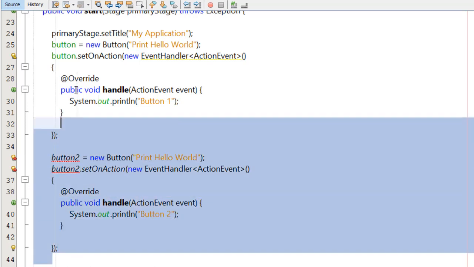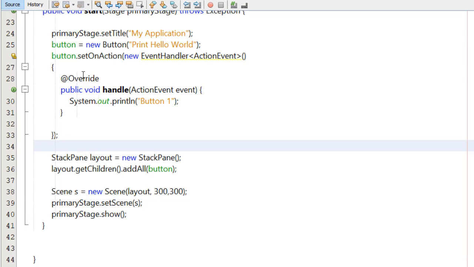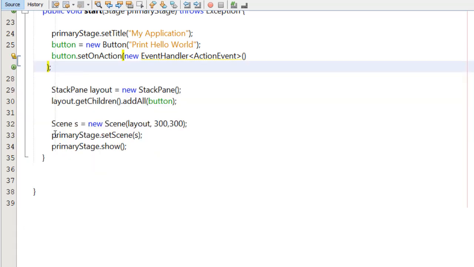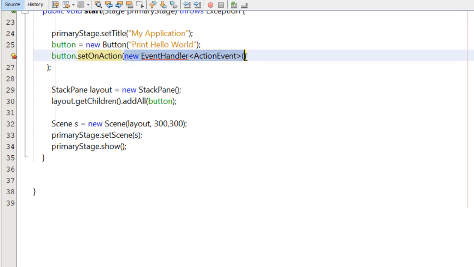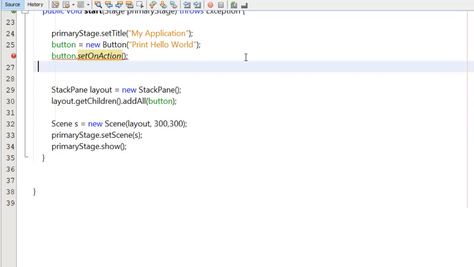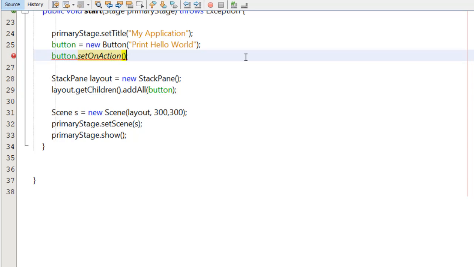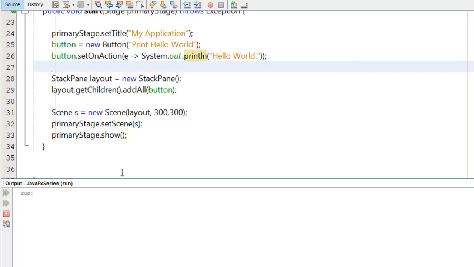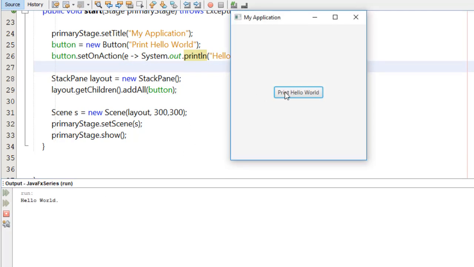So I remove this from here, and I also remove this code. Also I remove this. Now how do I add functionality to the button using the lambda expression? I just type here e, then I add the lambda token, you can see here, this is the arrow token, and then I add the line that I want to execute when the button is clicked. So I type here System.out.println, and I type here hello world. So now if I run my program and I click the button, you will see hello world is printing on the screen.